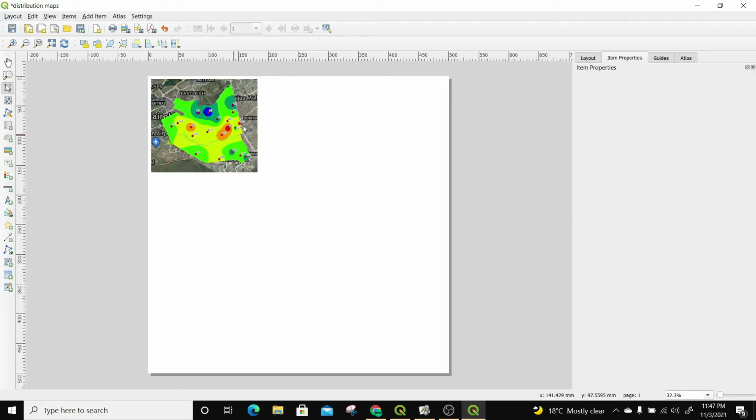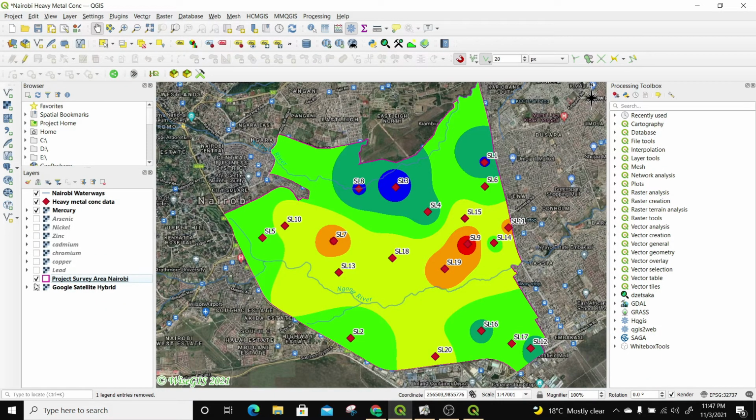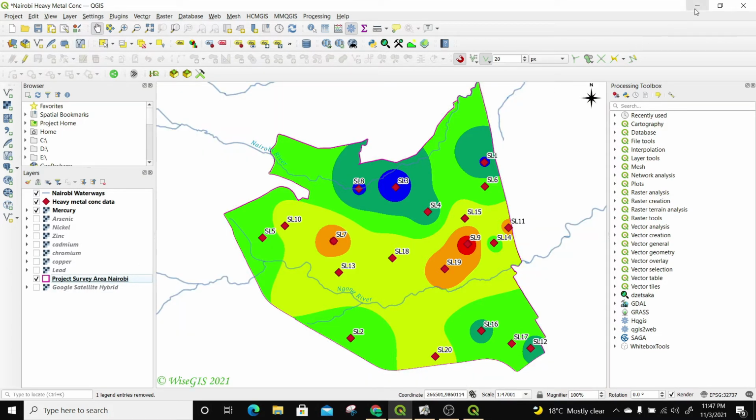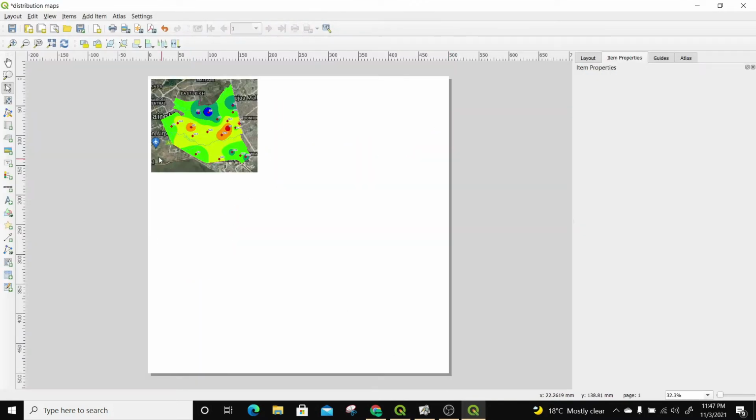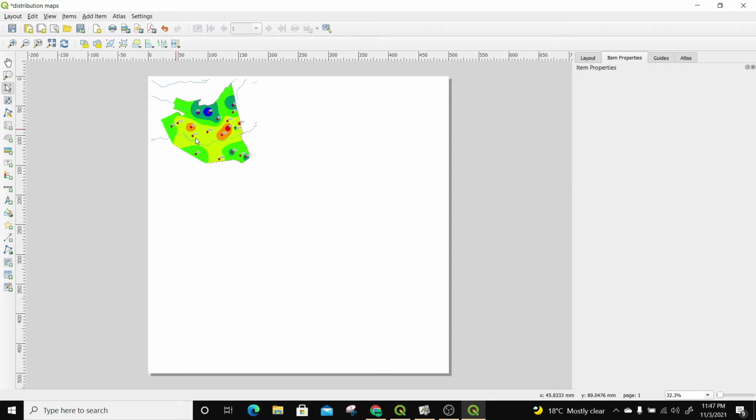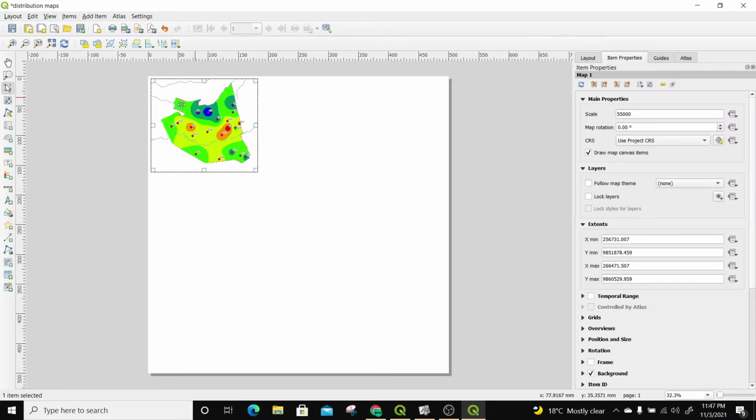Then I'm going to just go back to QGIS so that I can turn off the base map so that you can just remain with the Mercury layer only. So I'm going to go back to QGIS. Then I'm going to turn off the Google Satellite Hybrid. Then I'm going to go back to my print composer, hit the refresh button, and I no longer have the base map.